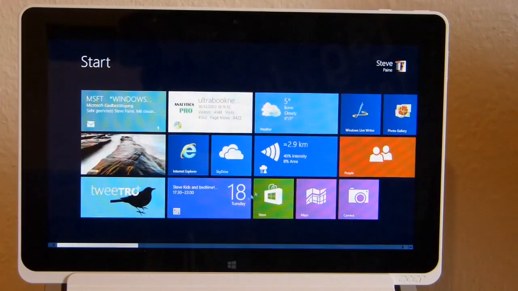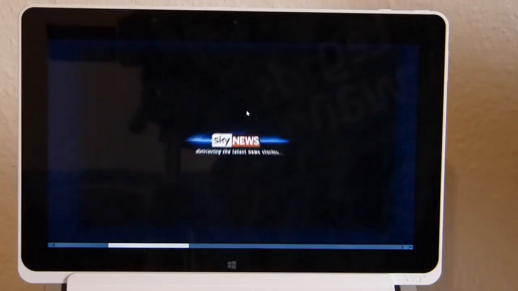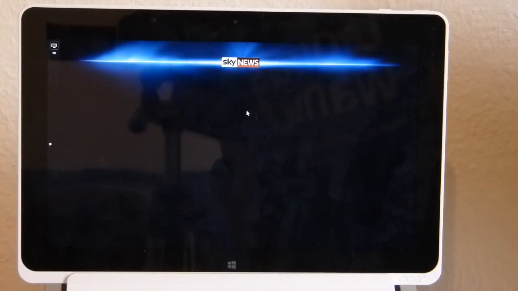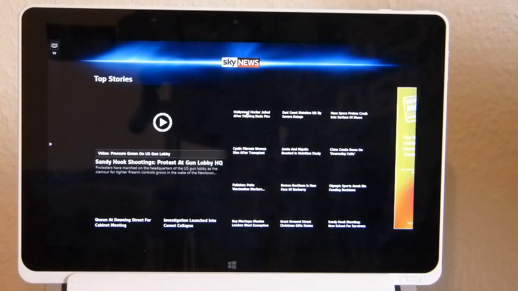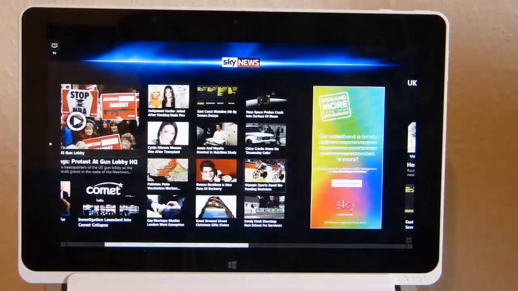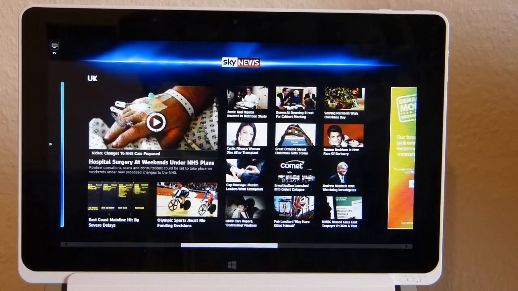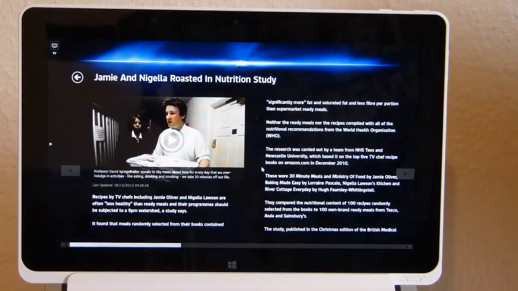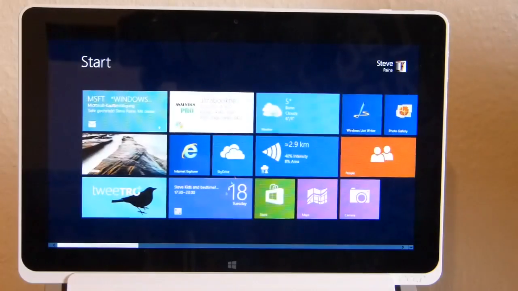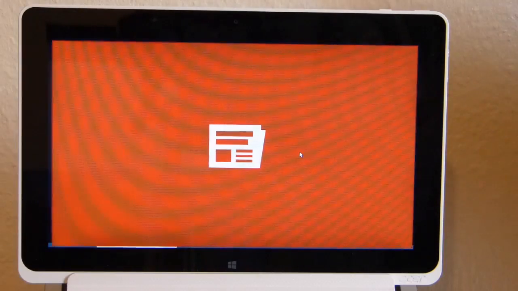Let's have a look at another newsreader, the Sky newsreader. Being an Englishman myself, it's pretty okay for the UK news, so I tend to use this app quite a lot. It's pretty good.